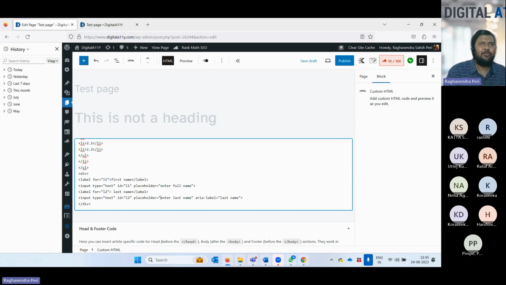Placeholder equals "Enter last name", aria-label equals "Last name is not must". So I said last name is not must in ARIA label. Okay, we'll see what the screen reader will do now.